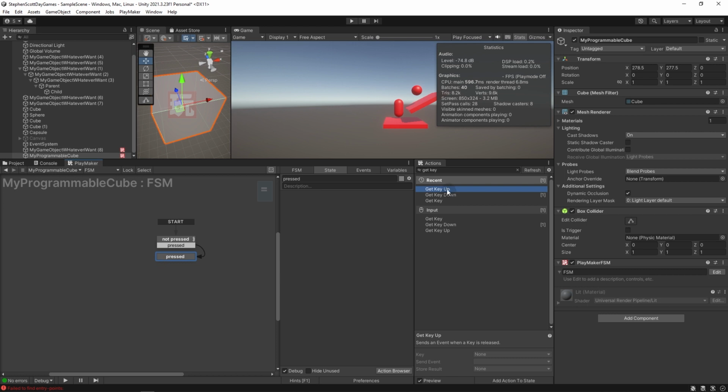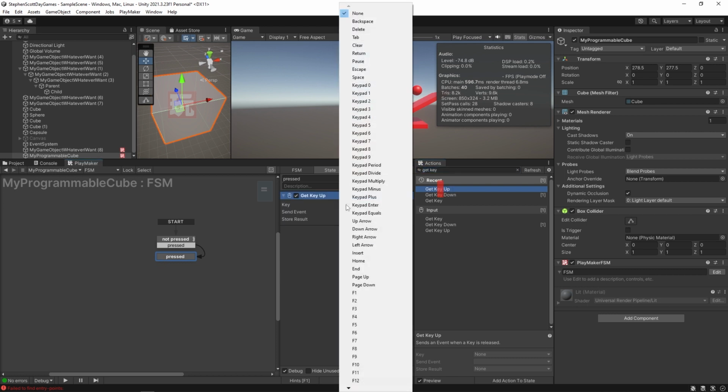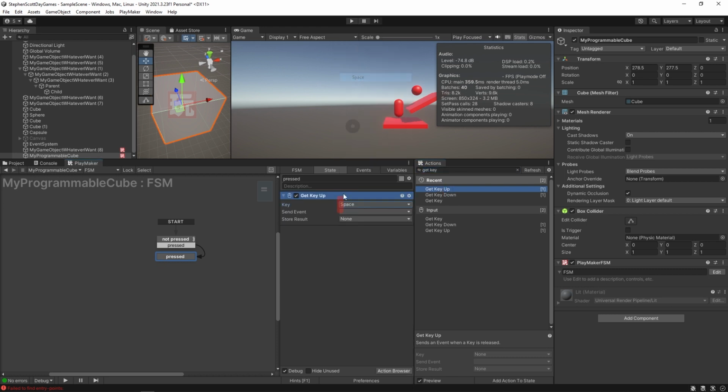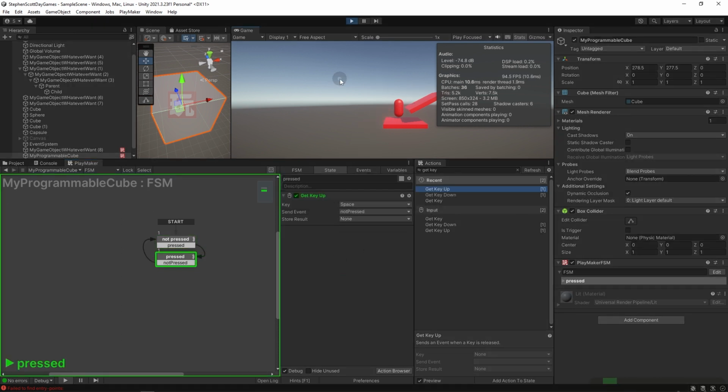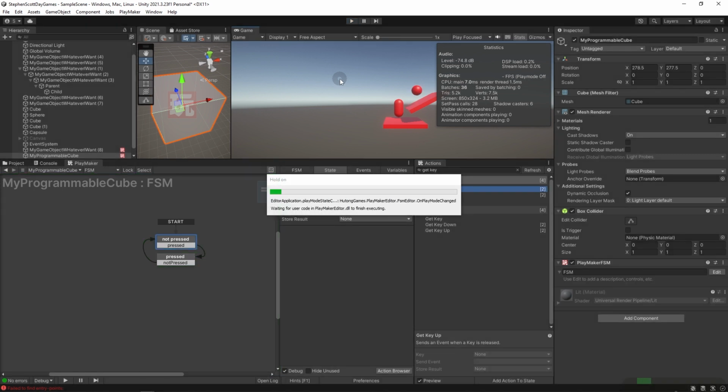Now the other thing is we get to put get key up in here, and we can say that get key up is also looking for space, and this one will send in the event not pressed, okay? And it'll send back like that. And I'm gonna play this, okay? So when I press it, I'm still holding it. I'm still holding space down right now, and it stays in there. But when I let go of it, it goes back to that first state. Pressing and holding, there we go. And if I just tap it, you can see it just kind of goes to that state really quick, but comes back. Okay, that's the basics of input.